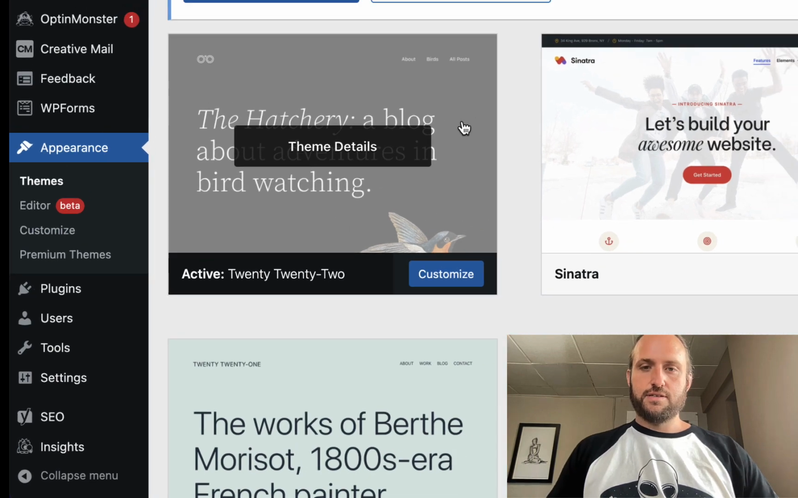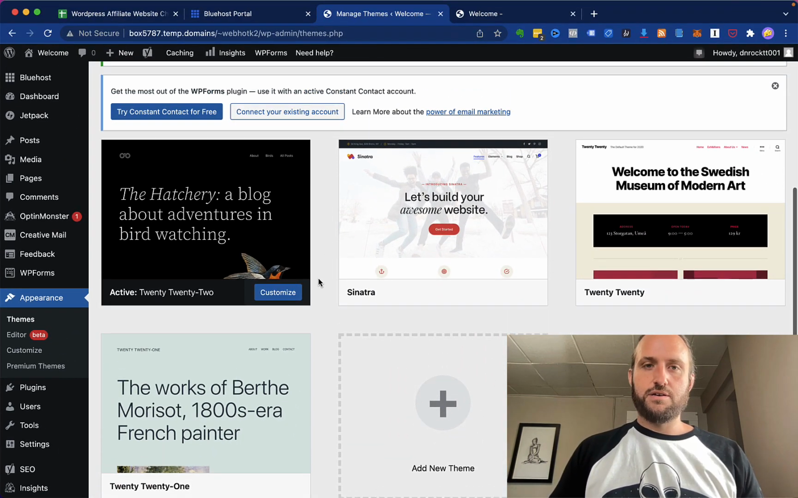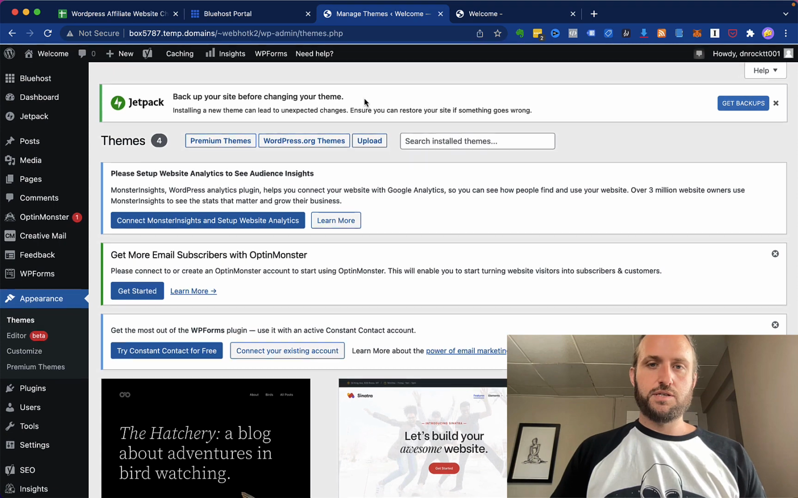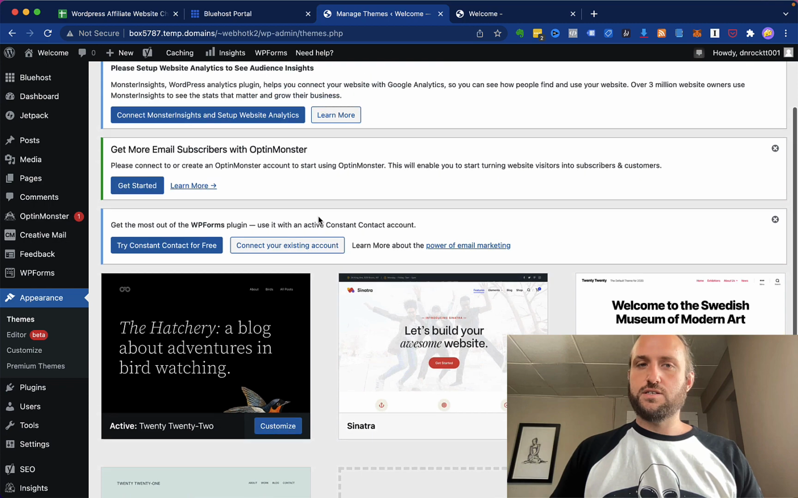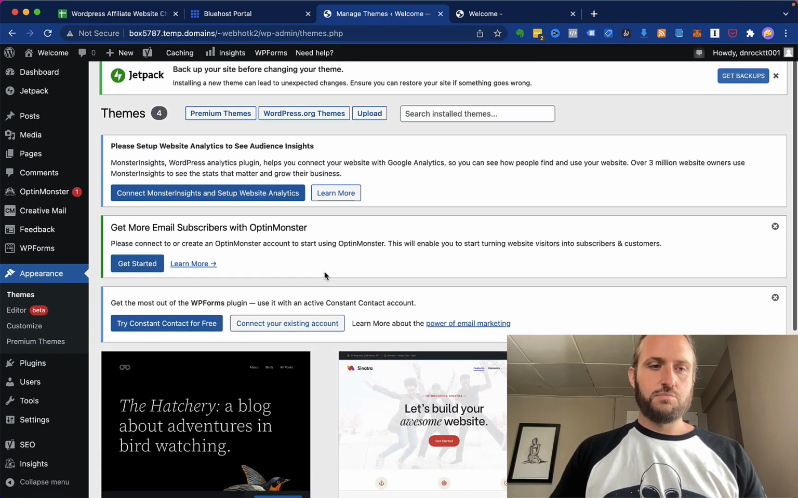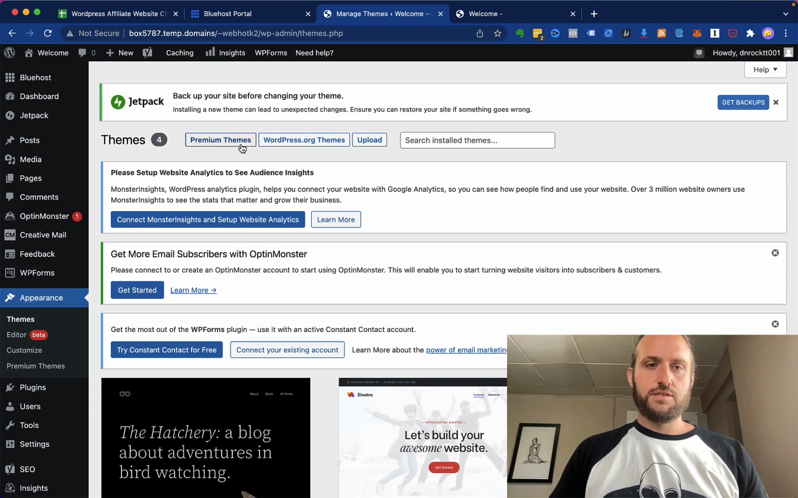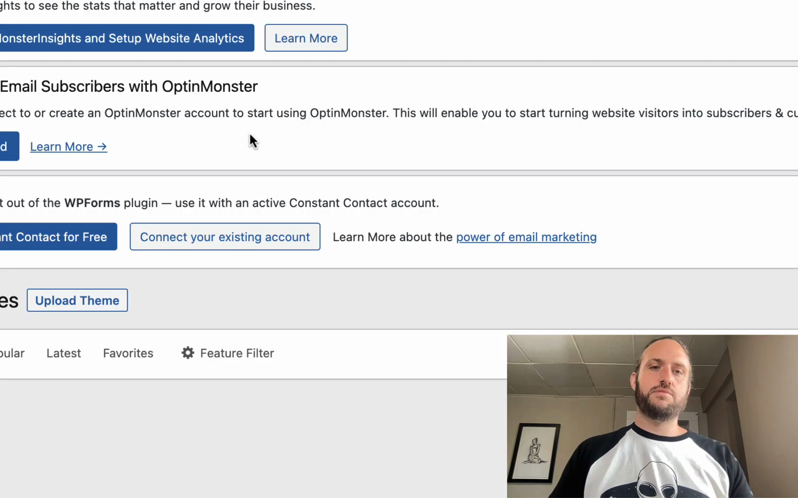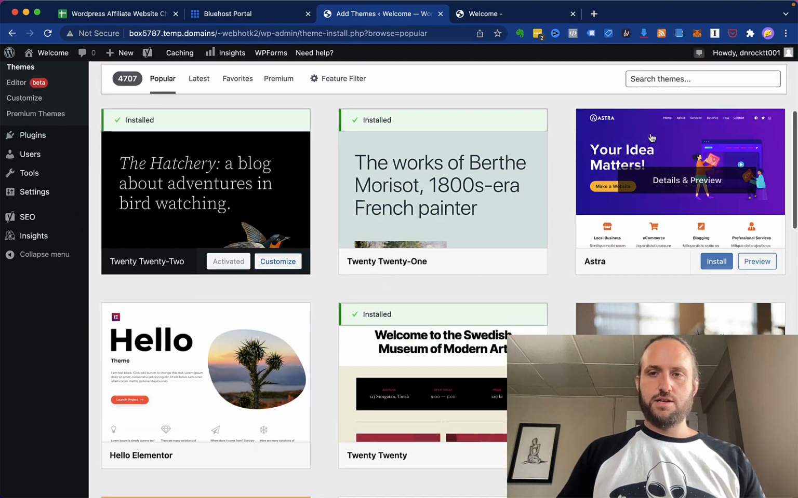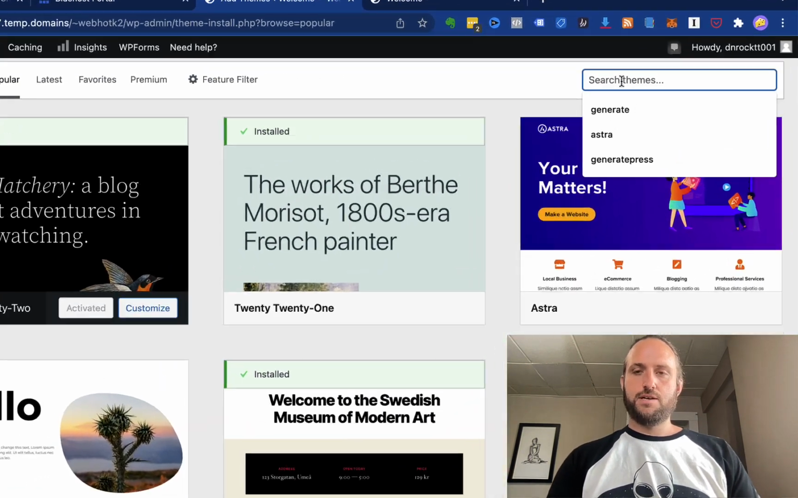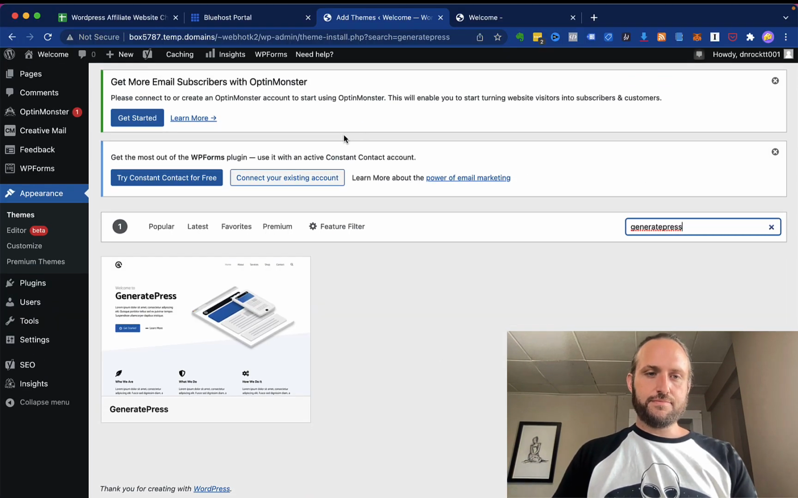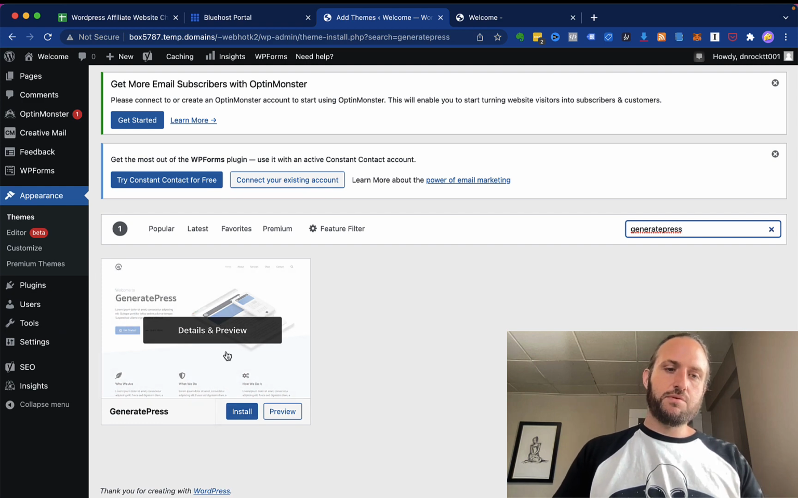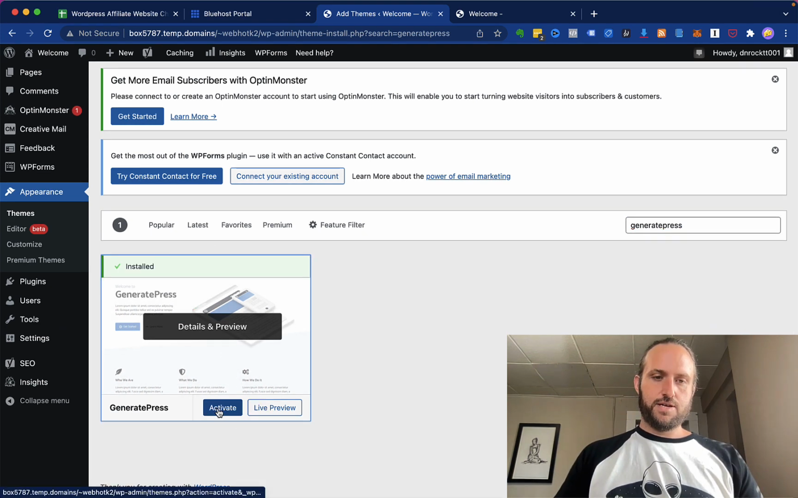It always comes pre-installed with a number of themes, but I'm going to show you a really good one for affiliates to get started that's very clean and simple and just gets right to the point. So we are going to go to WordPress.org themes here, and then we're going to search themes. And we're going to search for Generate Press. This is the theme that we want to look for, and we're going to say install and activate.